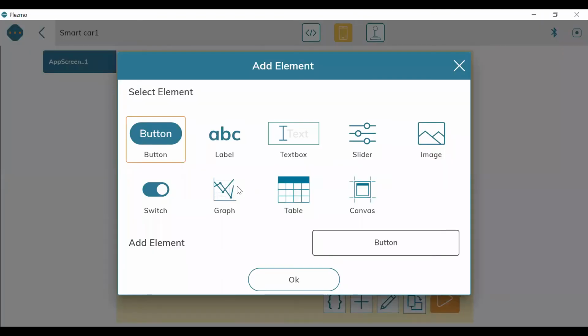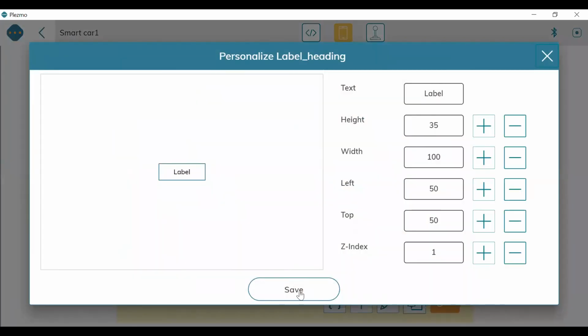So now the next thing I want to tell you about is one more element, that is label. Label is used to give headings or display. So let me click on the label and we are going to make a heading for our remote control. Let me save it as label underscore heading. Okay, so what do we have to write on it? We have to write, it is a remote control. So I'm typing, but again the box is too small, so again we can change the height and the width.